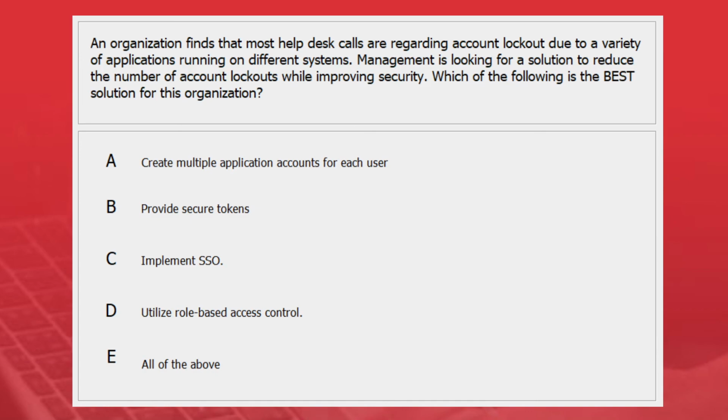Question number 38. An organization finds that most help desk calls are regarding account lockout due to a variety of applications running on different systems. Management is looking for a solution to reduce the number of account lockouts while improving security. Which of the following is the best solution for this organization?